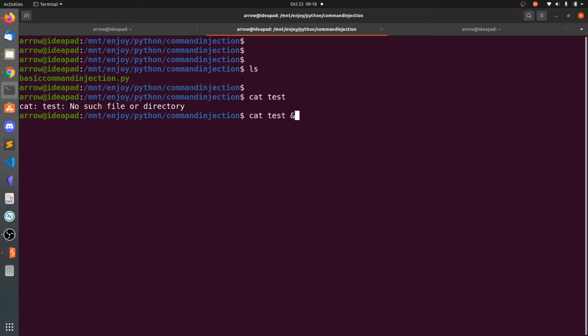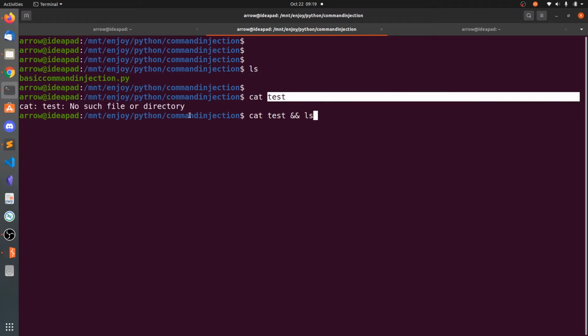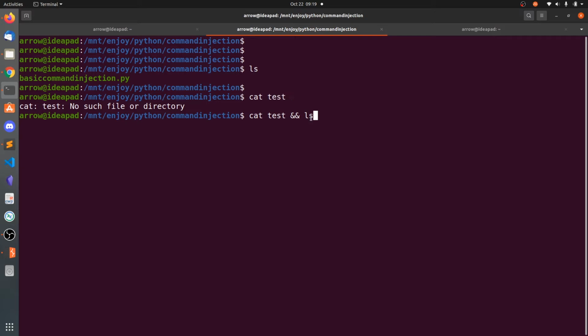So if you put and, so double ampersand, then if you say ls, our second command will not get executed, because the second command only gets executed if the first command executed successfully. In our case, cat test will not execute because there is no test file in this directory. So that's why our ls command will not execute. If I change this to single ampersand, both commands get executed.